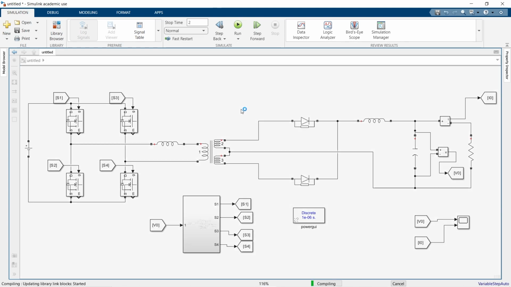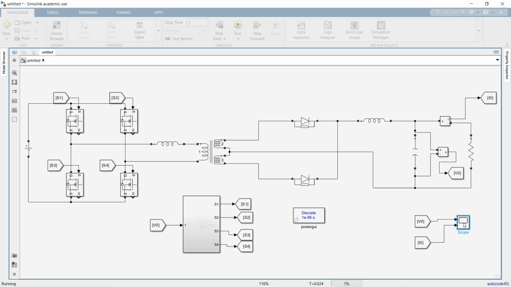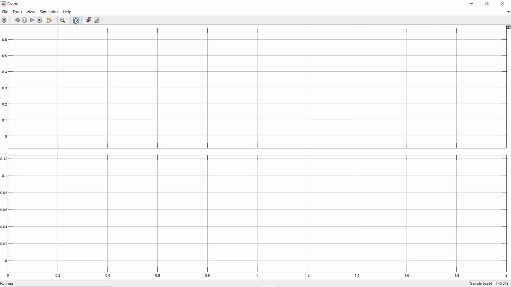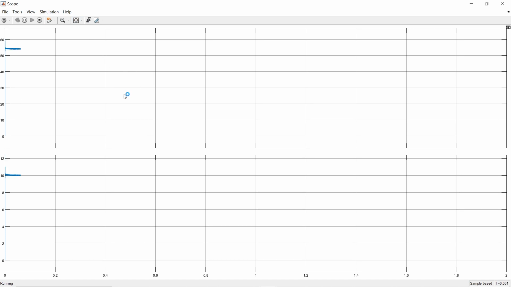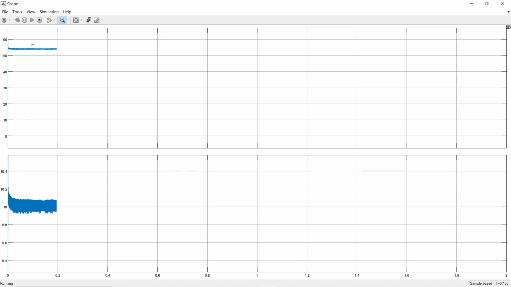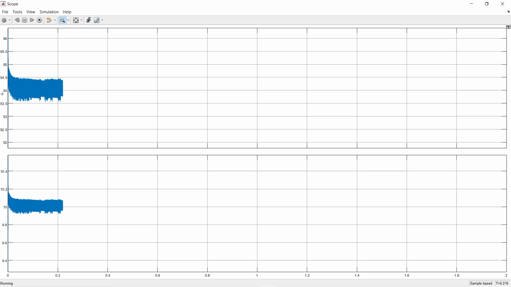And now let us run our simulation. As we can see, the voltage has been tracked exactly, and the current is also tracked. The voltage is 54 volts, and it has been tracked here.